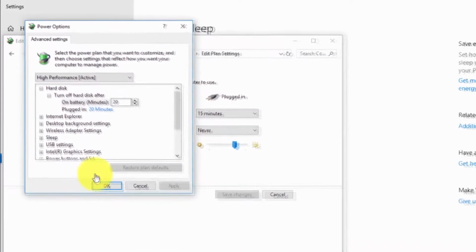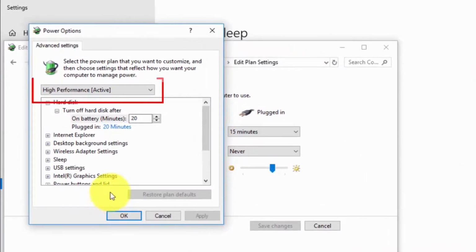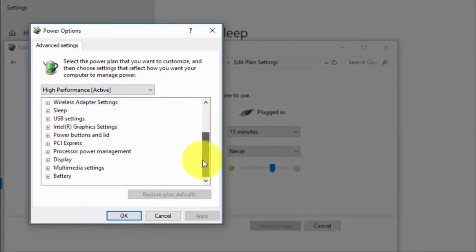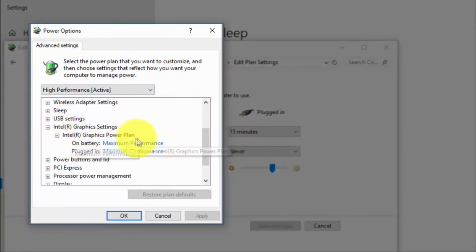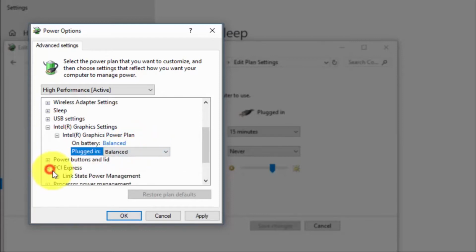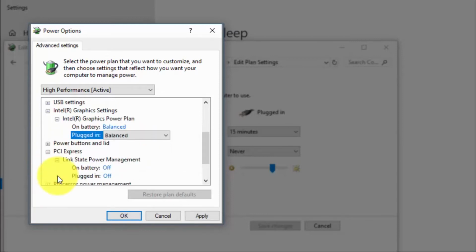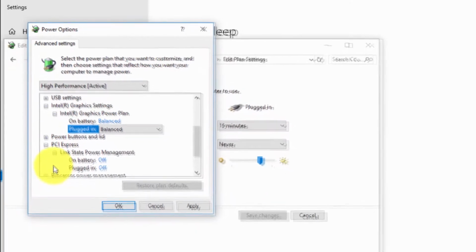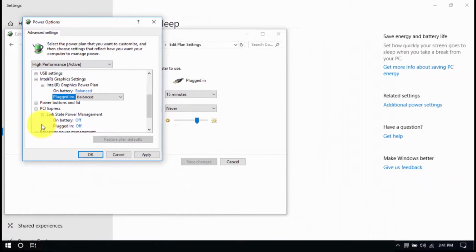pop-up window shows up. On top, be sure you're running on High Performance, and here under Intel Graphics Settings, Intel Graphics Power Plan. Be sure that both are set to Balanced. Then look for PCI Express, Link State Power Management, and set both to Off. Save all the changes and exit from the Power Options window when you're done.